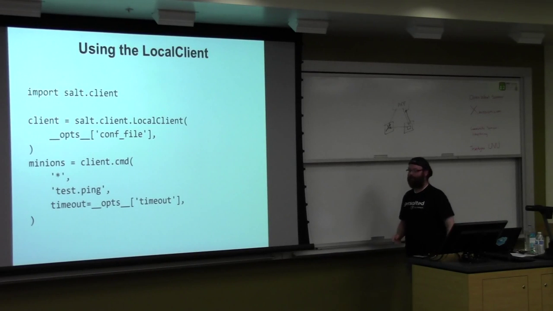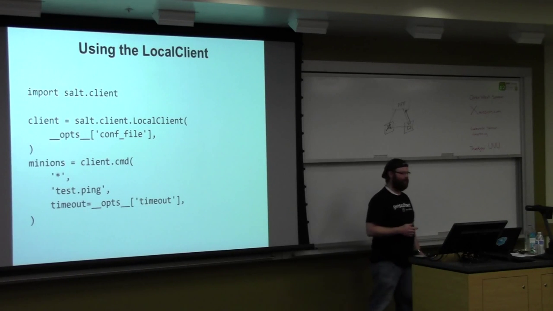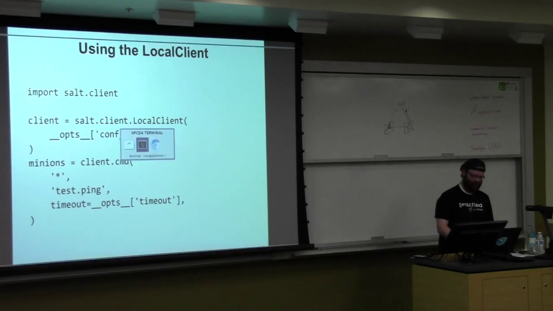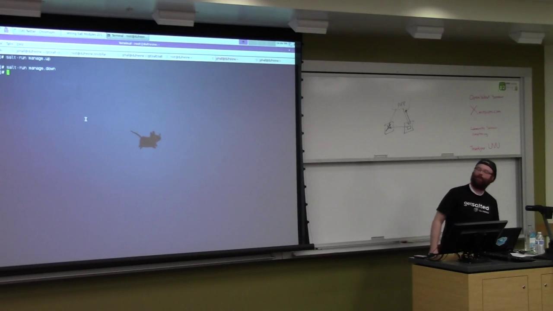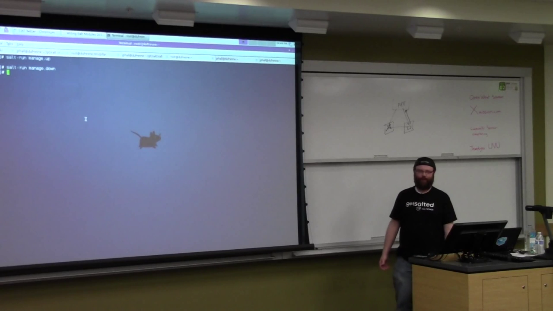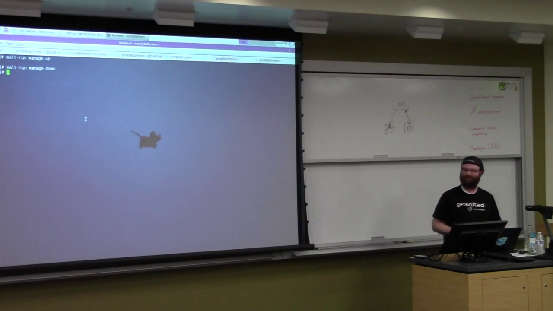First off, before we write a runner, and I don't think I even put a slide in here for the salt run command in this case. I'll show you guys real quick. Salt run manage.up. That guy is up. Manage.down. None of my minions are down. I've only got one minion on this guy. Did I mention I use salt locally a lot?